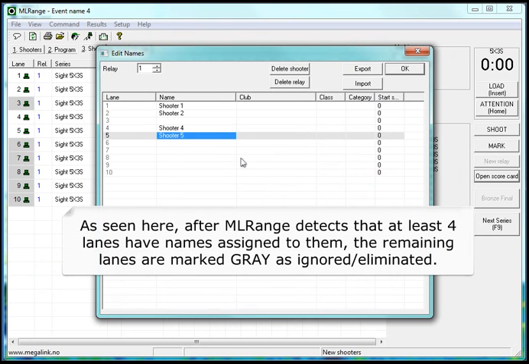As seen here, after MLRange detects that at least 4 lanes have names assigned to them, the remaining lanes are marked gray as ignored, eliminated.